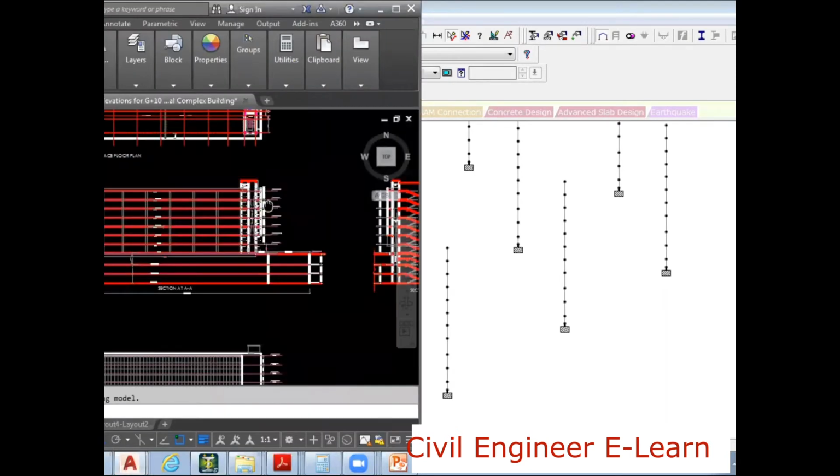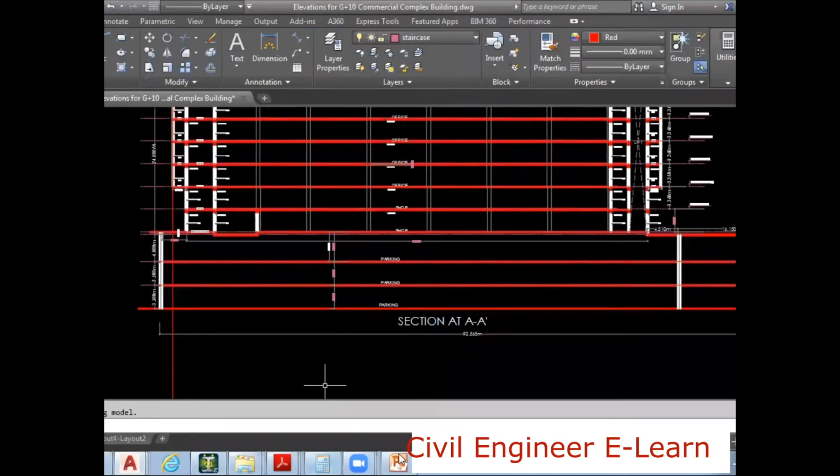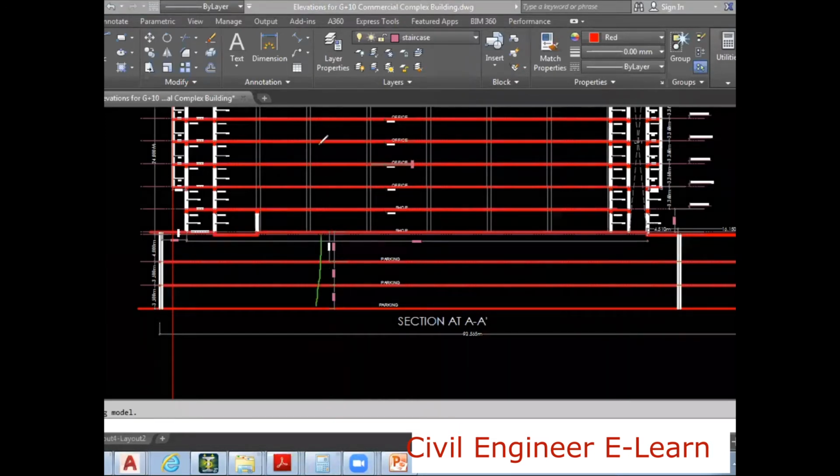See this, up to this level I can extend the columns. But beyond this, I should not extend it. I should not have this column. I can extend up to this level.